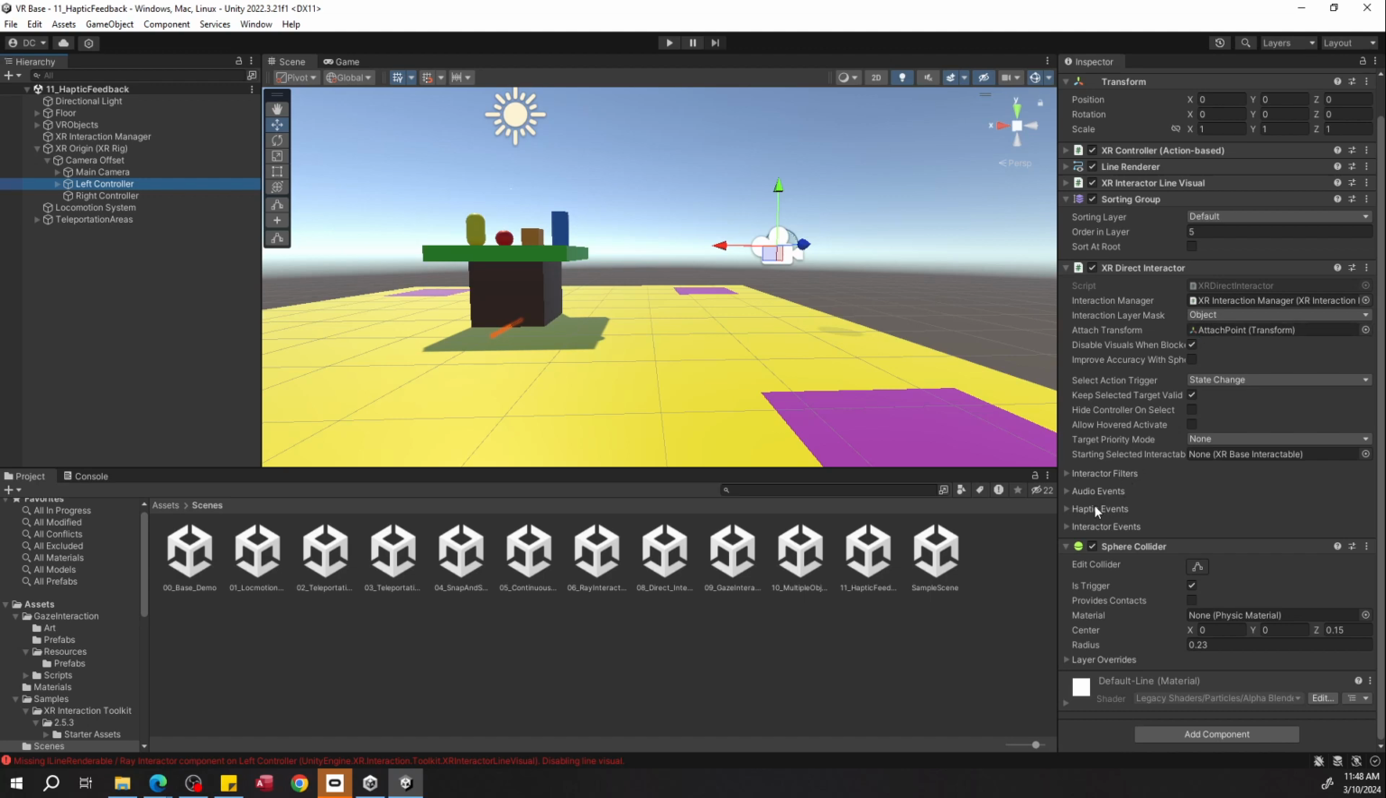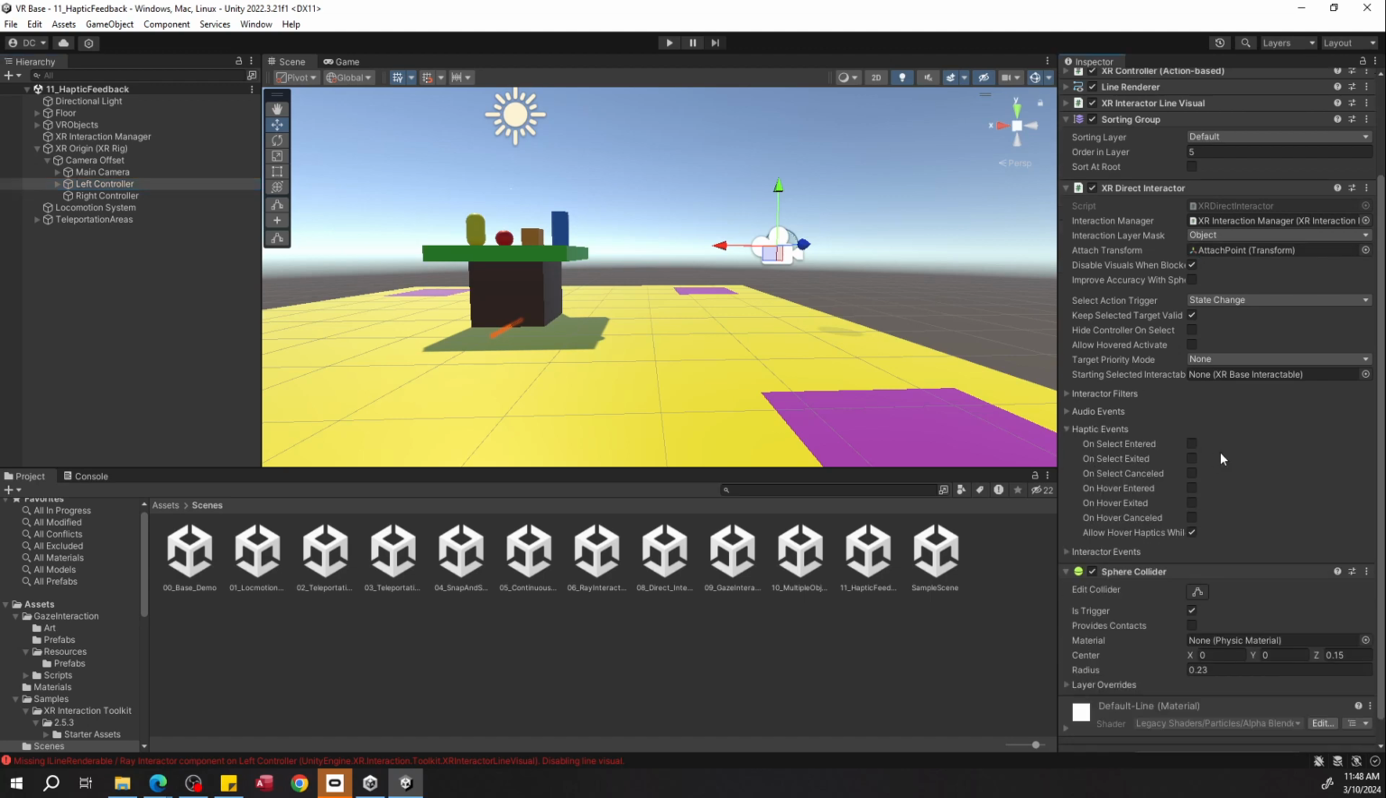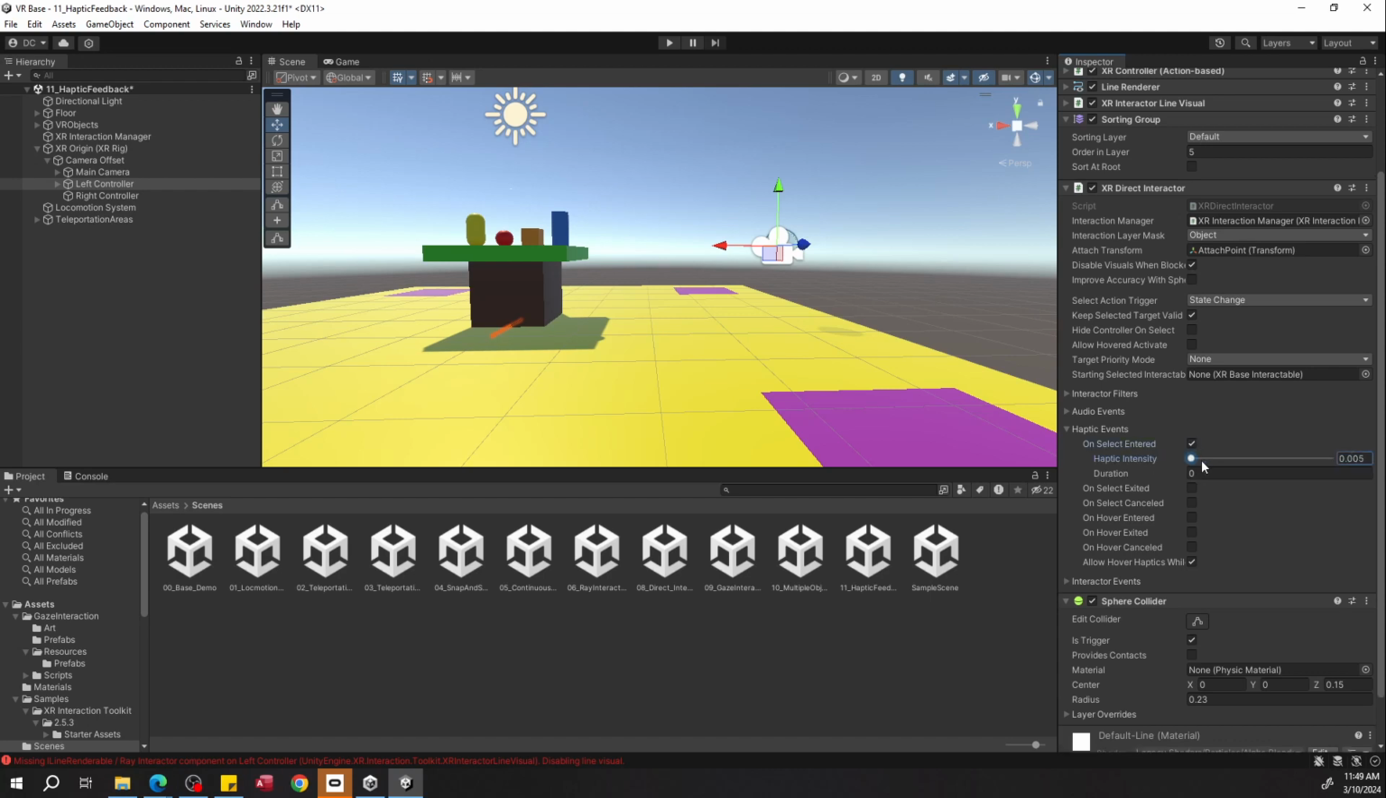Down here, we have haptic events. This actually allows us to select in which case we will feel that. So we could do on select entered, which is when we first touch the object. You can change how strong the haptic is. And maybe we have it last for 0.2 seconds. On hover entered.